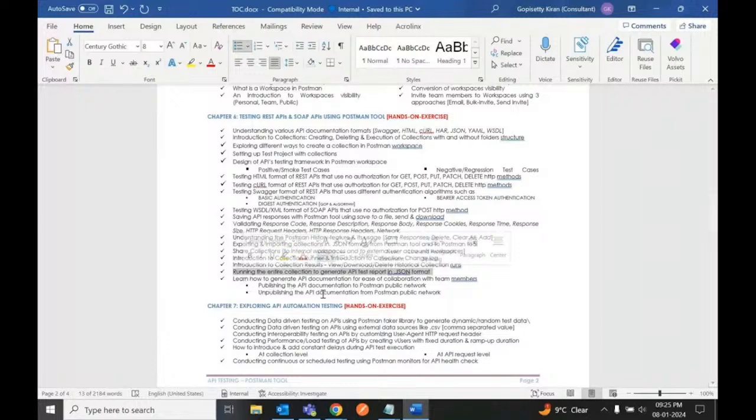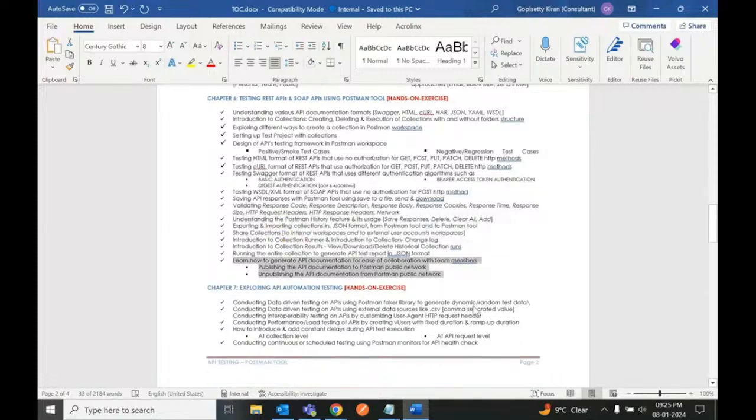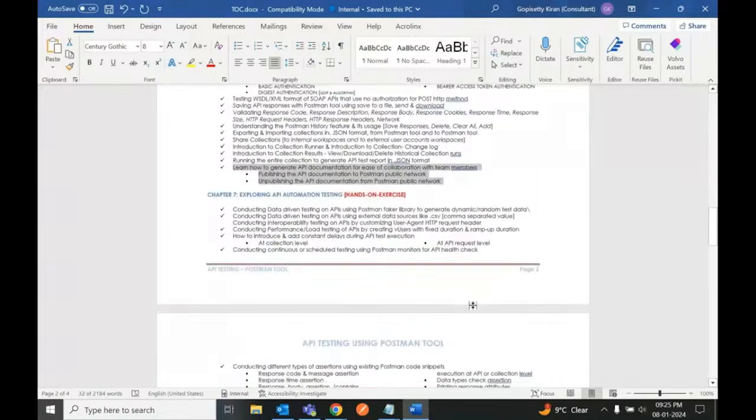Then you can generate an API documentation for your automation framework. Usually in most of the corporates, once you write an automation code, they say, can you prepare a documentation around what you have done? Writing a documentation is a manual process, but in Postman you can automate it. You can tell Postman to generate a nice HTML documentation. So you have to follow this chapter to get it done.